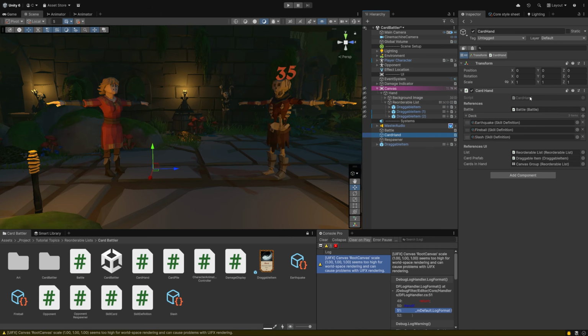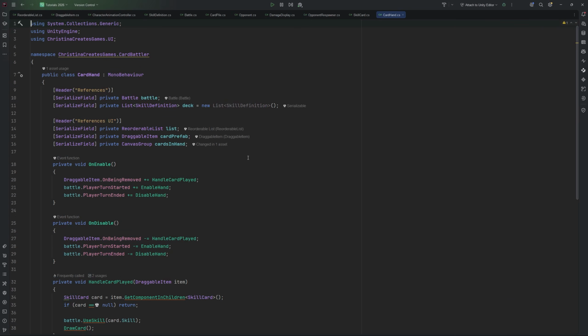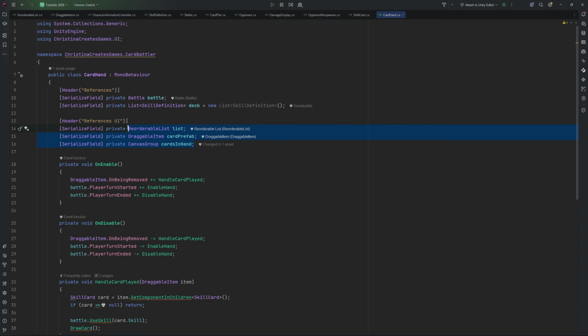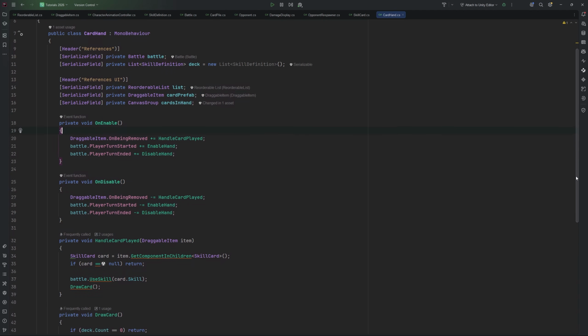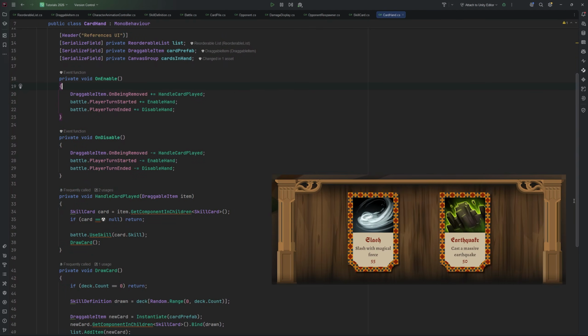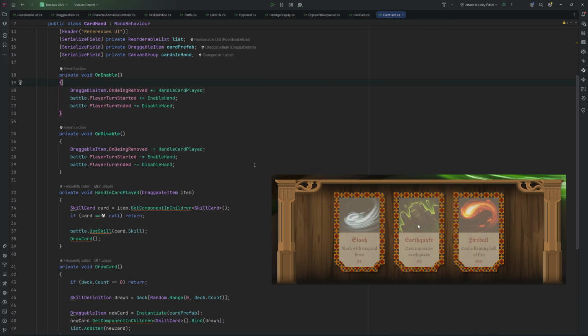The UI references go to the reorderable list and the prefab of one of its entries. Don't link up any of the scene objects here. The cards in hand refer to a canvas group, which we need to enable and disable its block's raycast ability based on if it is the player's turn or not. This keeps the player from dragging cards into the game while it's not their turn.